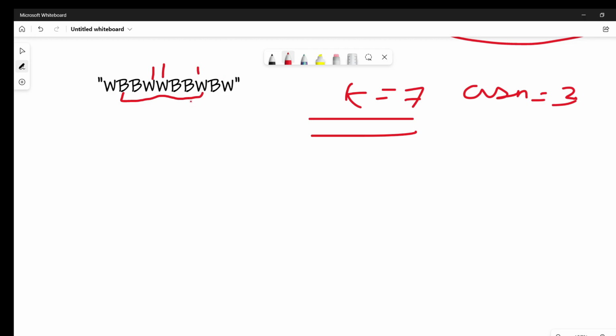Still it's not a better answer, so we need to move ahead. So we just take this. Here 1 2 3, again 3. It's not a better answer, so let me move ahead. Let me take this 1 2 3 4 5 6 7, right? So here 1 2 3 4, it's of course not better. 4 is not a better answer.